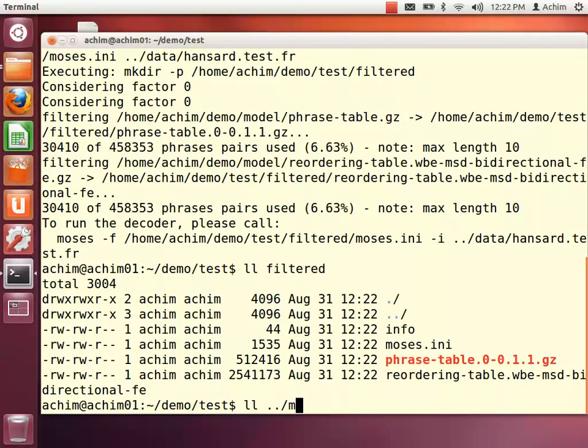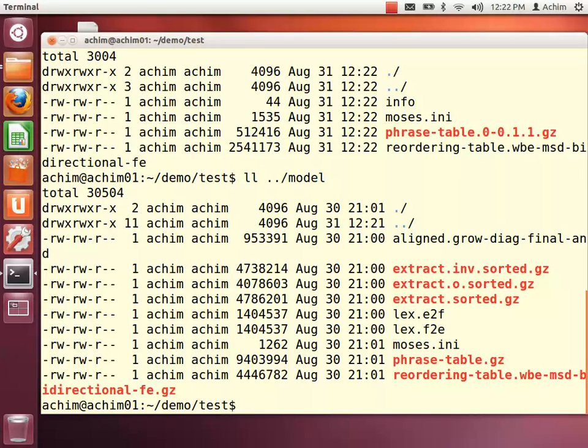The revised phrase table is only about 512 kilobytes large and the reordering table 2.5 megabytes, compared to the original phrase table with a size of 9 megabytes and the reordering table of about 4 megabytes. So we can now use this revised translation model together with the language model, of course, to translate the test set.